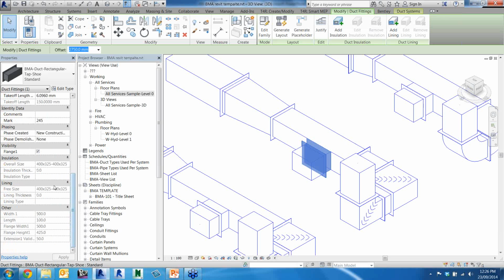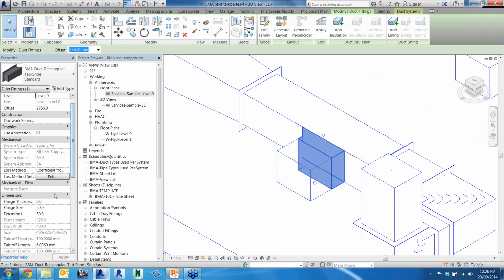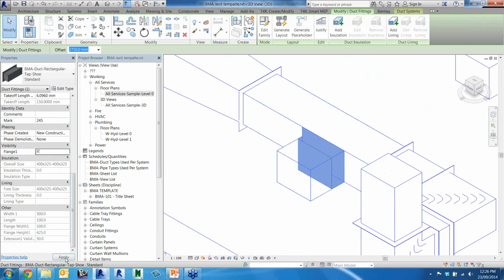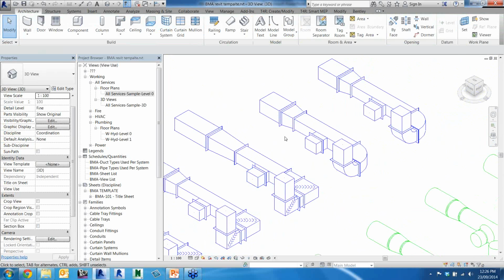With regards to things like these shoes as well, again with the flange, we can turn the flange on and off from the controls in the properties. So I can turn these fittings into either flange joint or not flange joint.